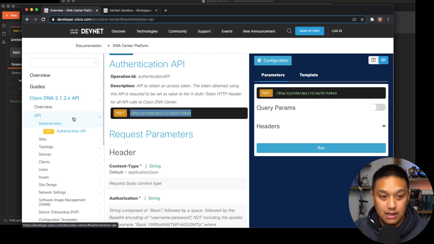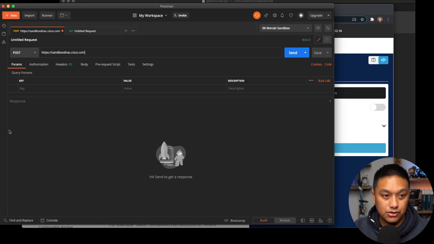I will copy this string there and add it to the end of that. There you go. All right. So that is the URL that we need to create. You can see this is the actual host here. And then the API says we need to go to dna/system/api/v1, and we're looking at auth/token.